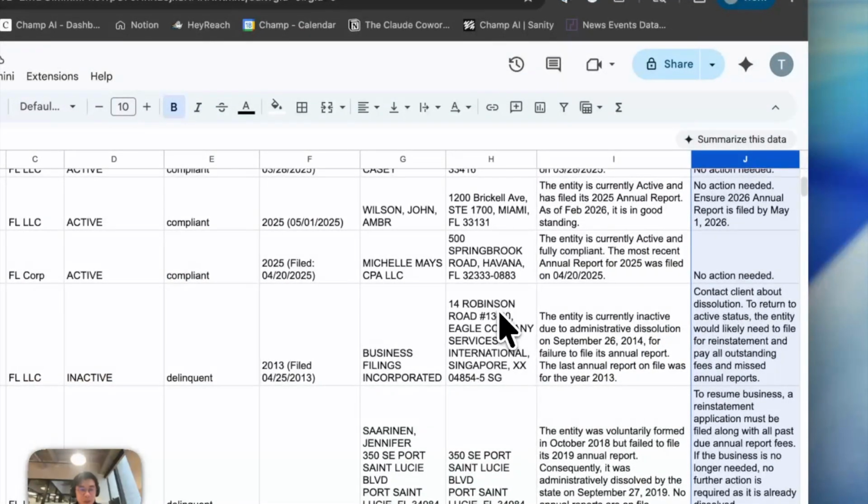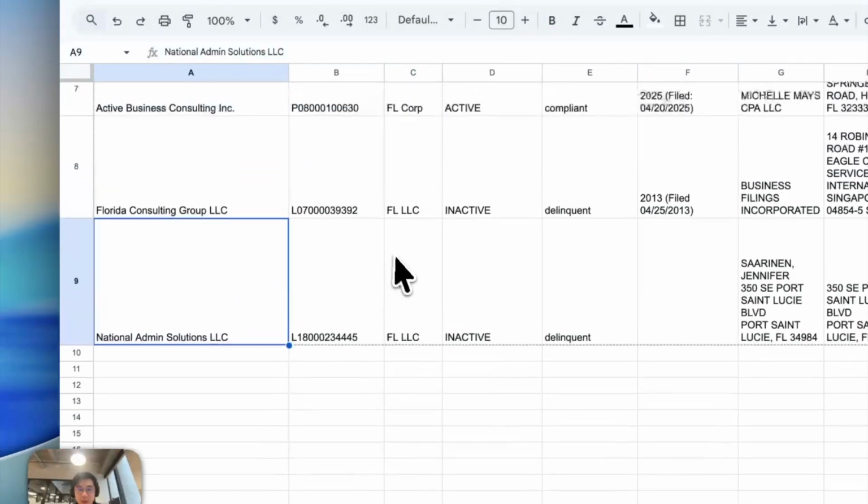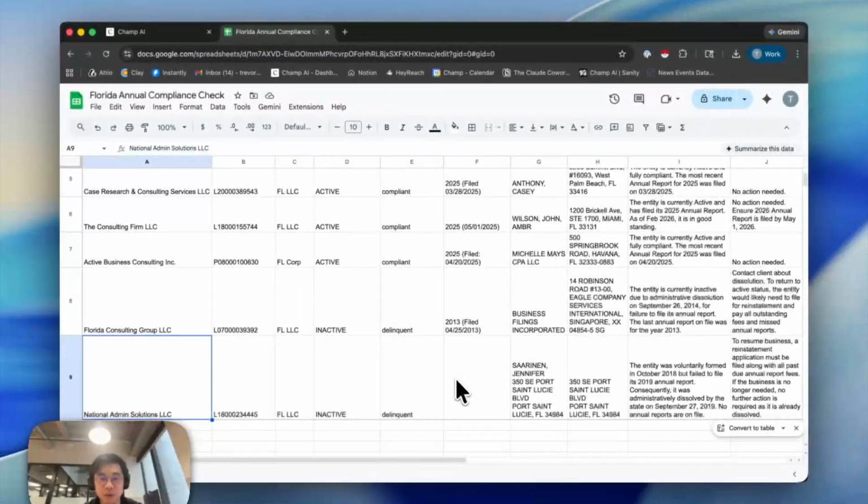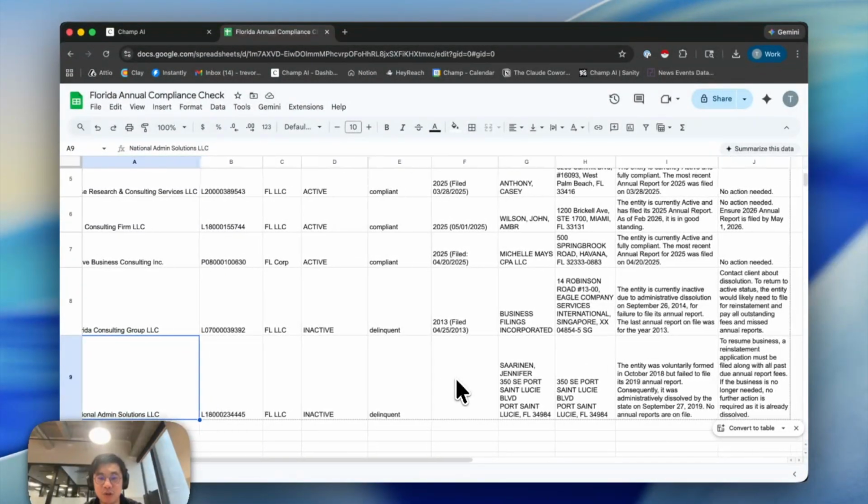So to give you a good example, at the bottom here, this company, National Admin Solutions, where the agent was not able to find a last annual report and therefore reported it as delinquent. It also came up with a summary and a recommended next action based on the fact that it was delinquent.